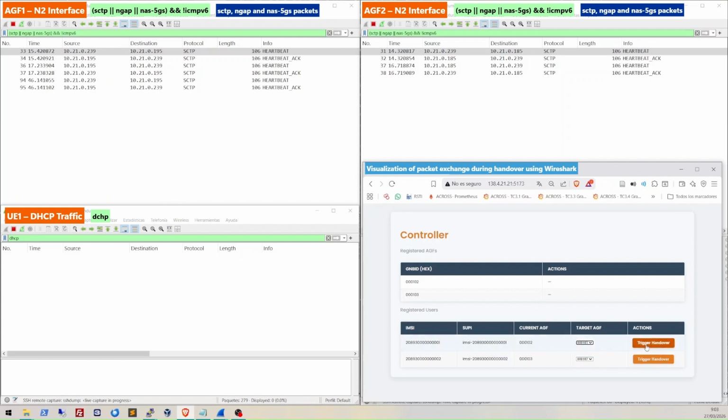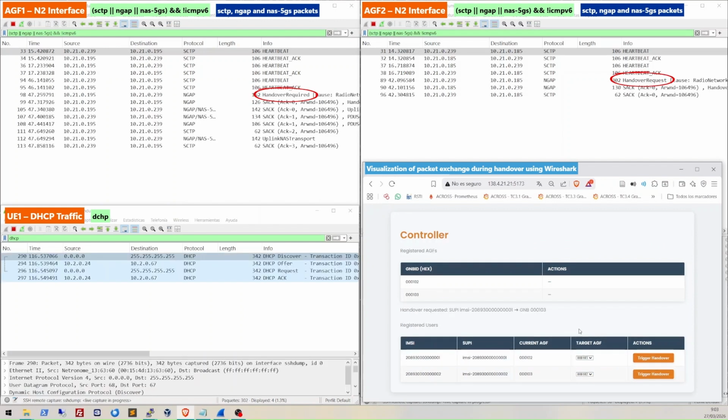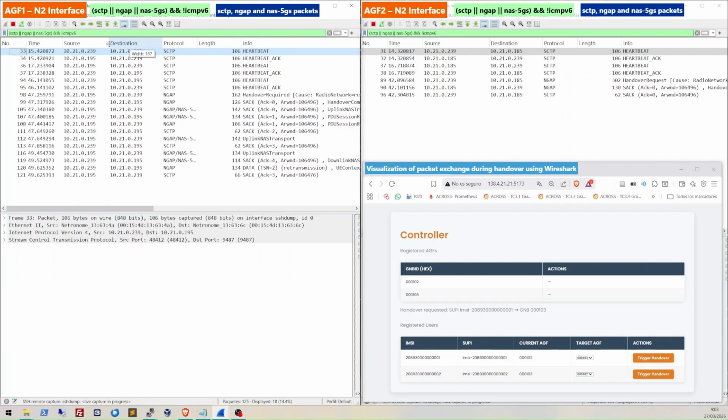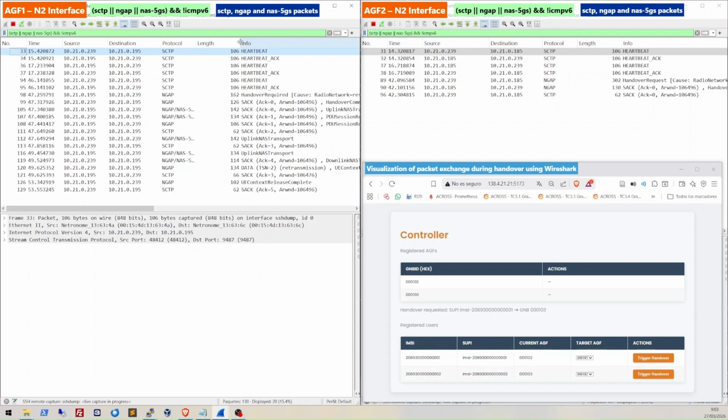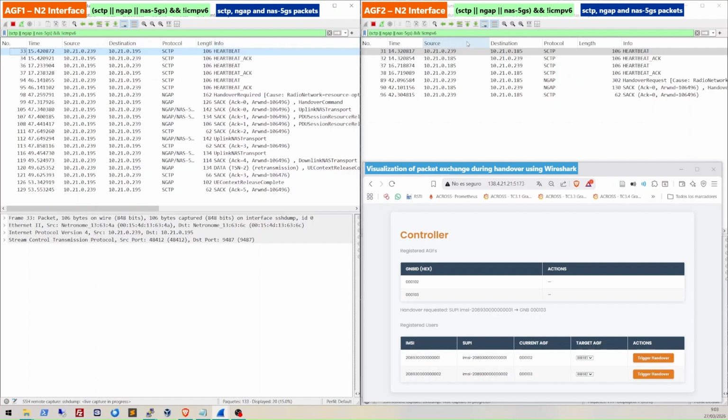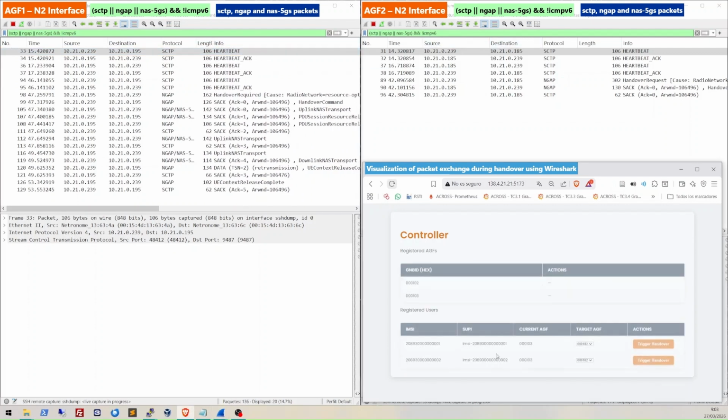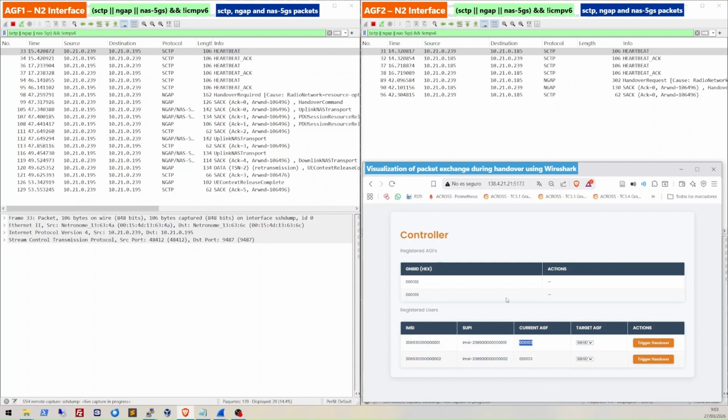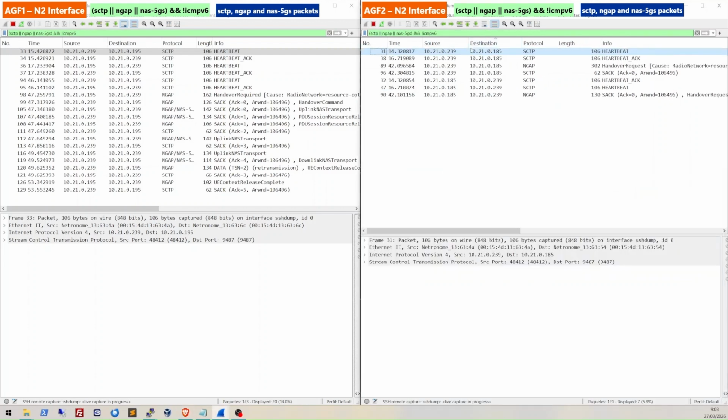Wireshark captures confirm the packet exchange during the handover, showing both control and data plane activity throughout the process. Immediately after the migration, connectivity is maintained. Traffic from UE1 continues without interruption, now flowing through AGF2 with the updated IP address.